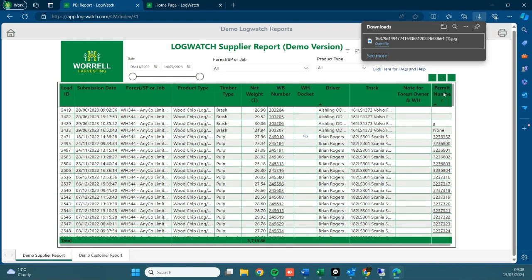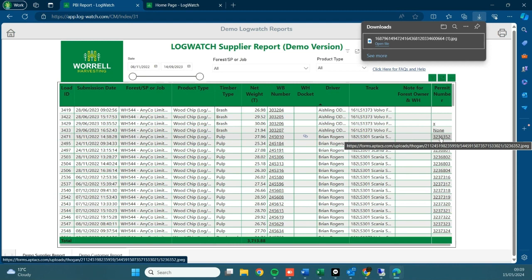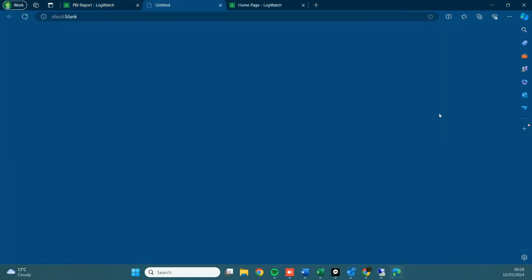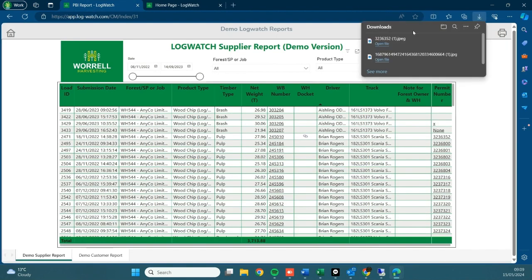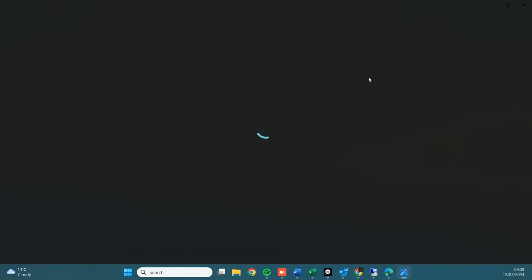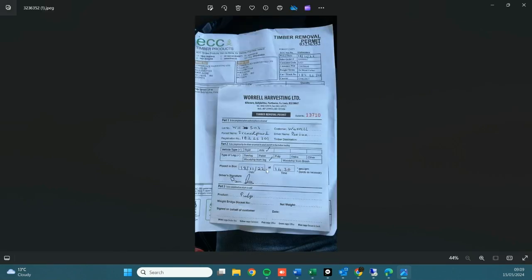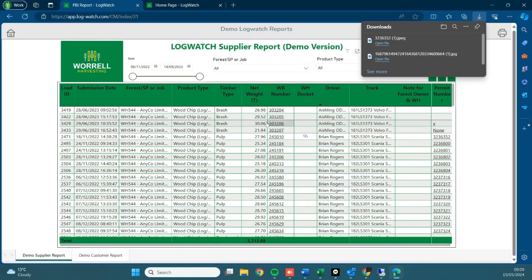And then lastly, we have permit numbers. So occasionally there are permits required to enter forests, and we put the permit number here. And again, there's a link to the actual permit where you can download it, and you'll be able to see it there when you open the file. So it's complete and independent traceability on what we pick up and take off your site.